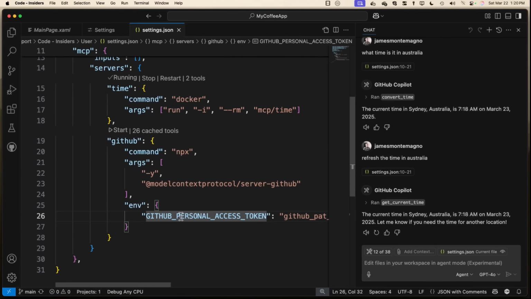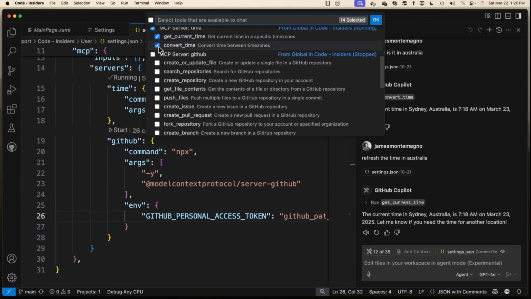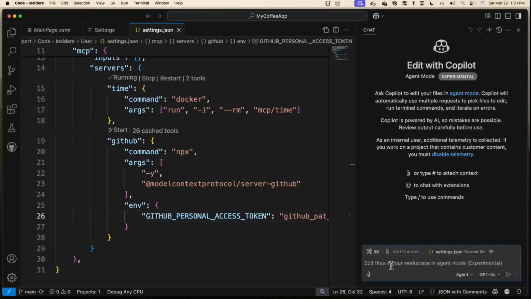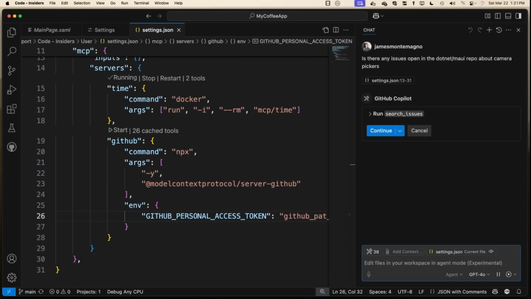Okay, so I've gone ahead and pasted it in. You'll see there's a bunch of new tools available to me. So there's all the ones that we just saw right there, okay? So now let's go ahead and, say we were working on an issue inside of this app. So here I could say, is there any issues open in the .NET MAUI repo about camera pickers? I don't know, something like that. I'm just going to ask it a random question, right?